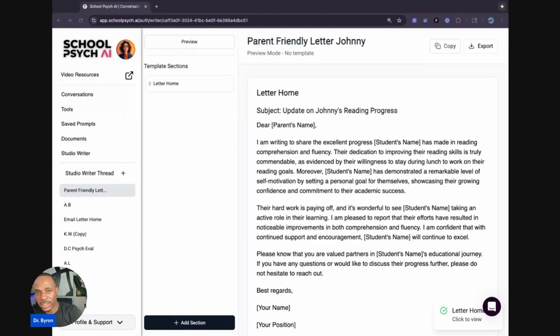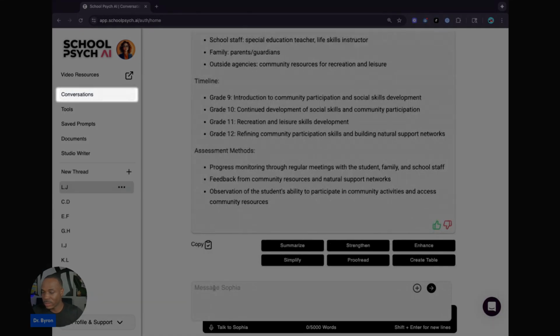The next way you're going to use AI as a special education teacher is to help you with IEP goals and objectives, as well as accommodations and modifications. Let's get into it. Okay, so this one is really straightforward. You can come to our IEP goals. We have tools here in Studio Writer, or you can just have a conversation with Sophia.